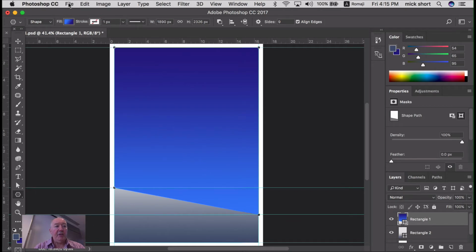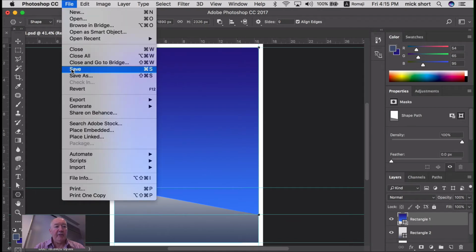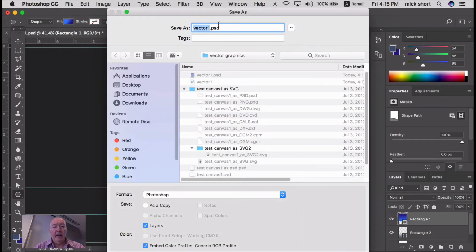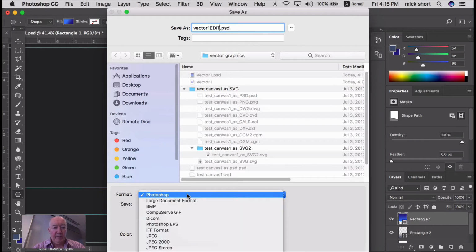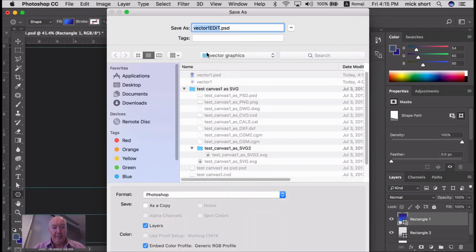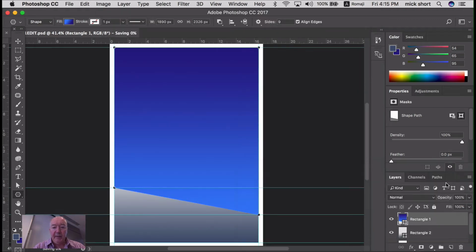Okay, just to make sure, because I didn't think we saved it before, just save as, and make sure it's a PSD file. And I'll just call this edit to make sure I've got a copy of that. And in your vector graphics folder, yes we do. Sometimes I'm very enthusiastic about getting into the project, and I sometimes forget to save. But it's very important to save, of course.